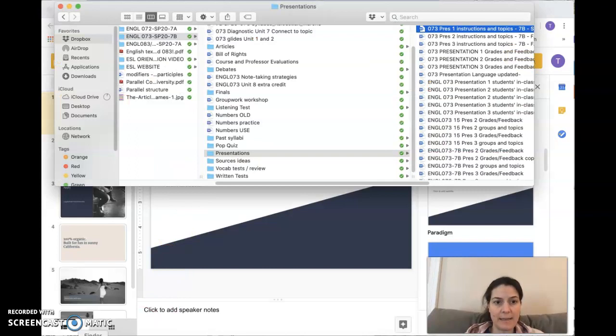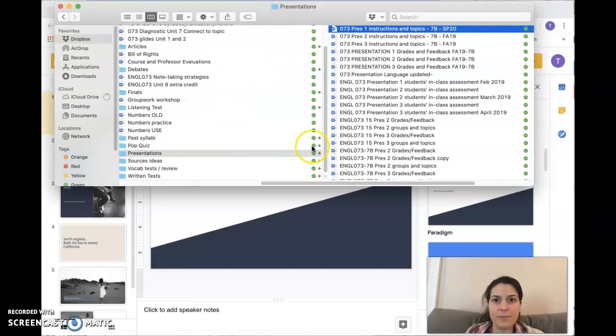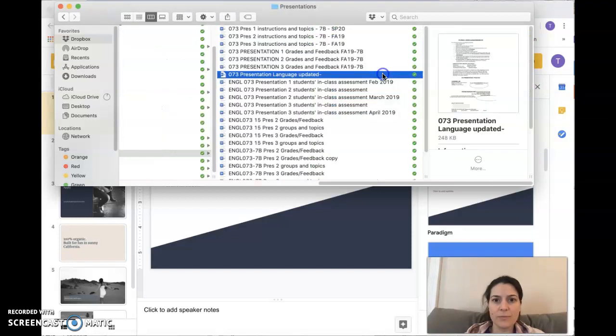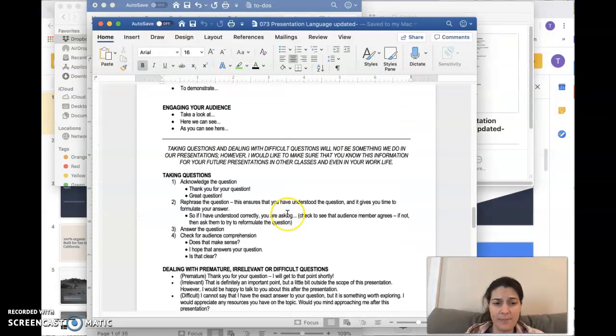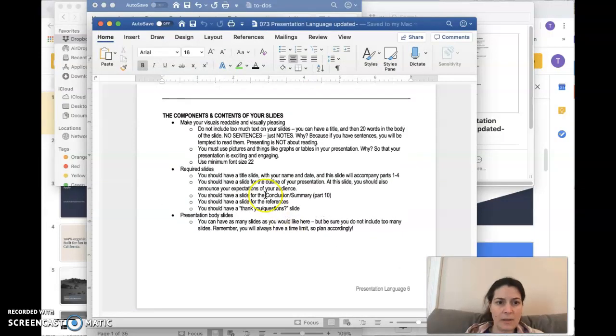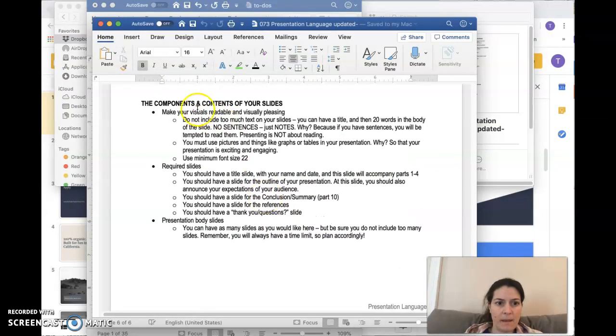You will have a handout like this. And I think I gave this to you already. Do not include too much text. You can have a title and 20 words. No sentences. Minimum font size must be 22.